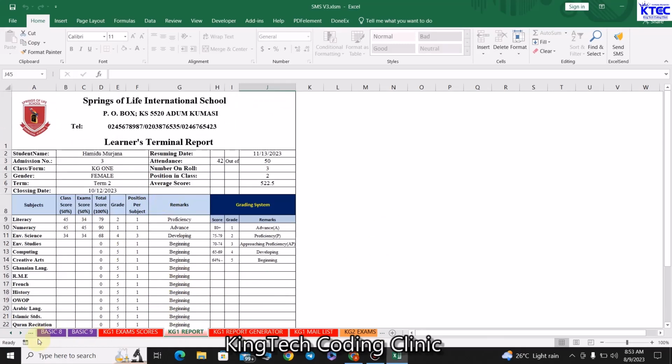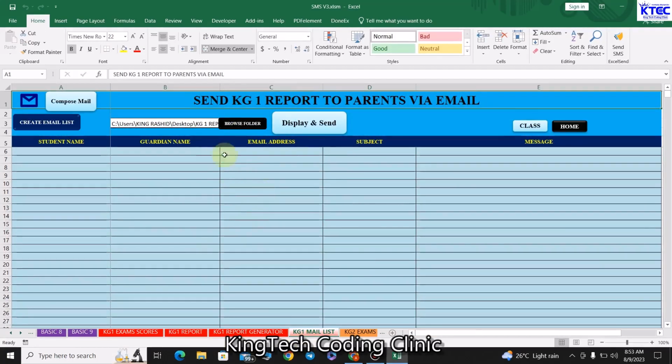Okay, that is that. And then we have the option to send report via email. So this is that here. So in this session we're going to send reports for each and every class through email to their respective parents without any problem, without any stress.